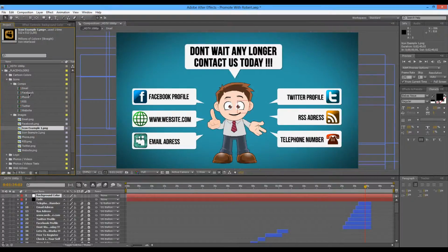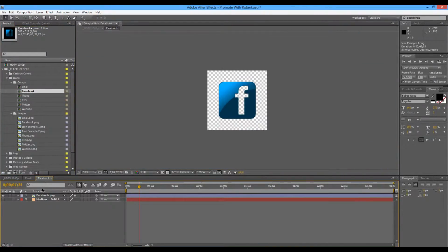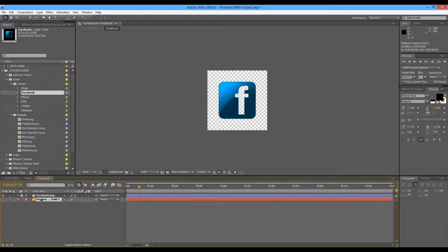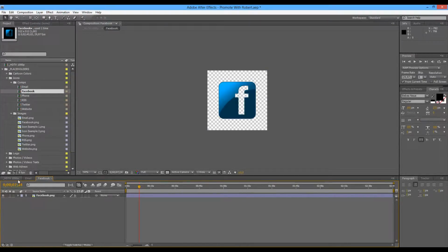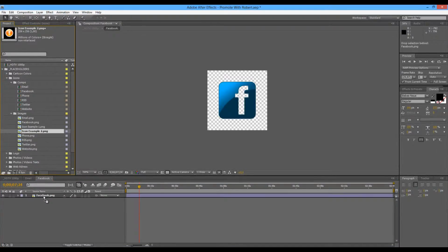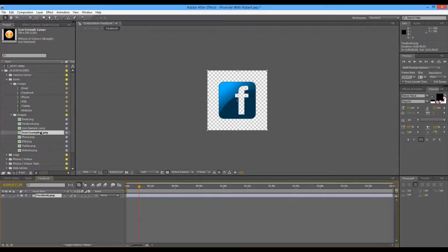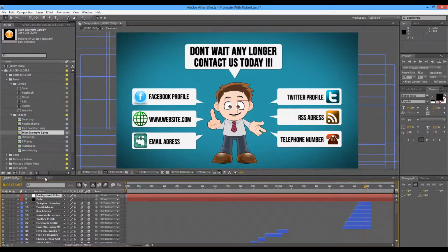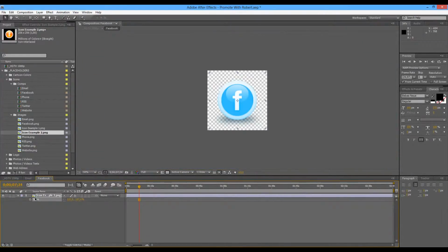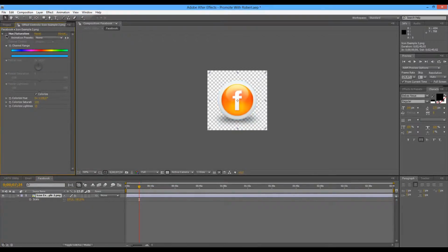We can also change, let's say, our Facebook icon. Just bring our example number 2, and I have to select this one first, and then holding Alt, I'm going to drop it on top, and there we go. This one is in a smaller size, so I'll have to play around with the size and see how it looks. Okay, and of course we have our effect controls to play around with the colors.